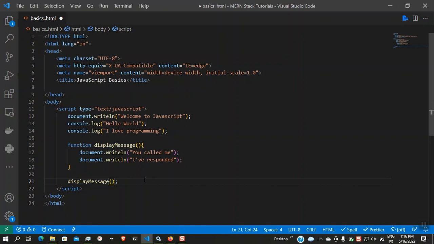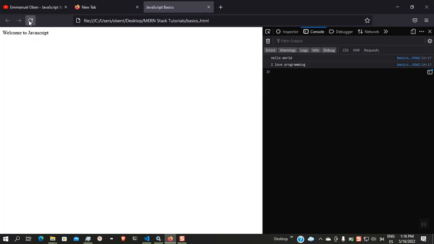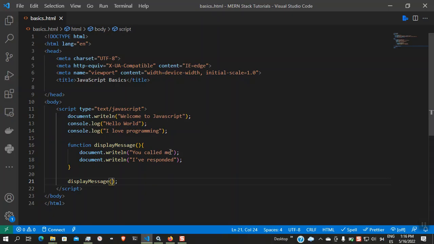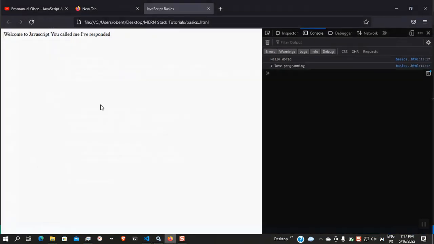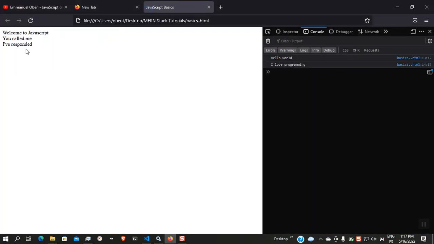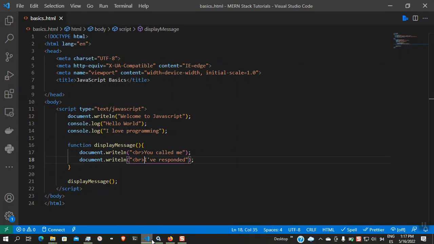So this function, let's call it one time and see what happens. Okay, so wow, you see, you called me, I have responded. To make things better, let's add a new line before, in HTML. A new line is br, the br element, the break element. So let's see how it happens here. All right, you called me and I have responded. So that's a simple example of calling the function. You can call a function multiple times.